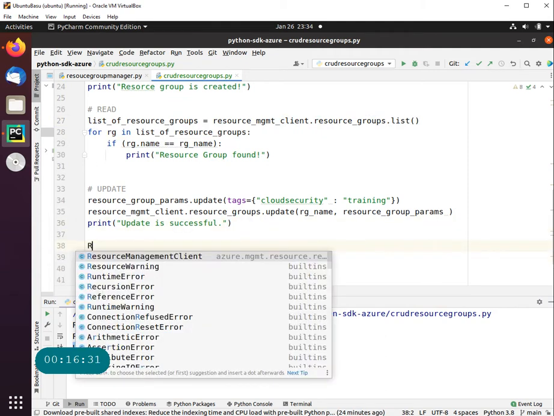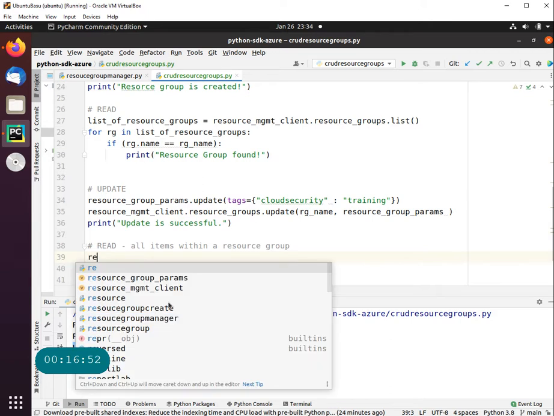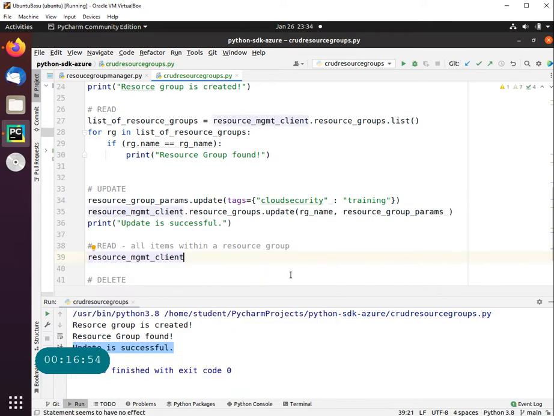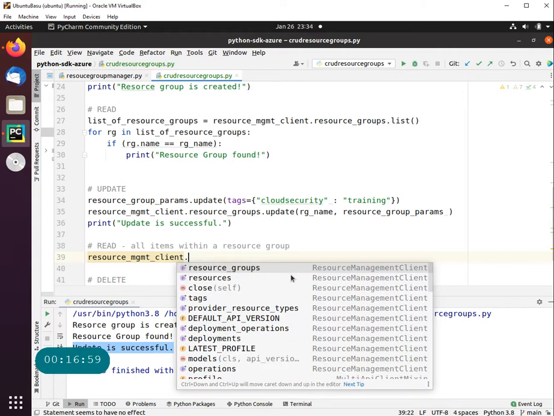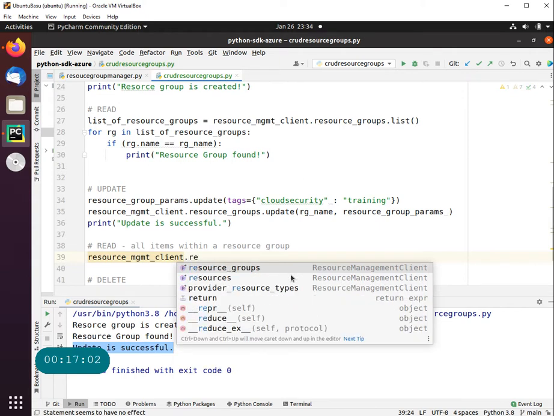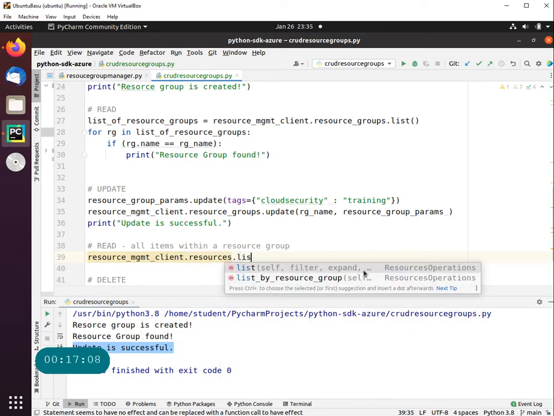Okay. So let's do a little bit more of read. So now what we want to do, we want to list all the items within a resource group. Something we have already done in the last video. I'm just going to show you another way of doing it. I'm still going to use this resource management client, and then I put the dot. Let's see what we have access to. Let's see if I can go to resources this time instead of resource group. Let's go to resources, and let's just see what we have.